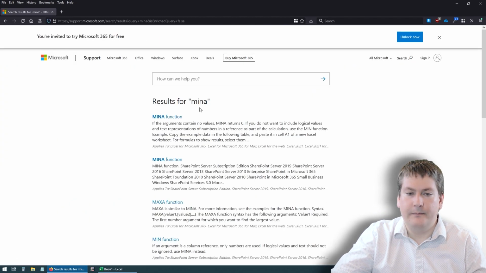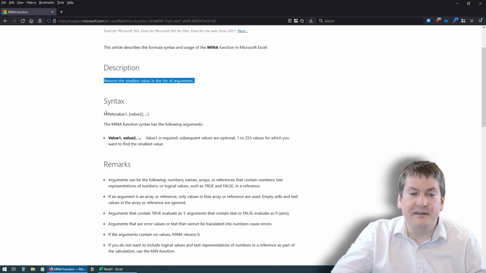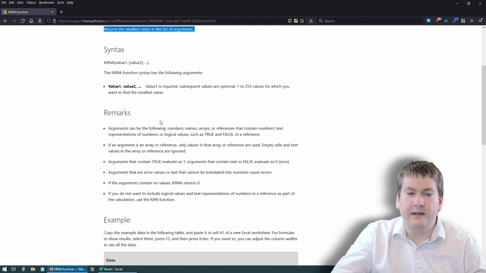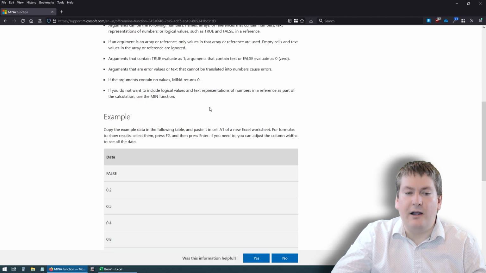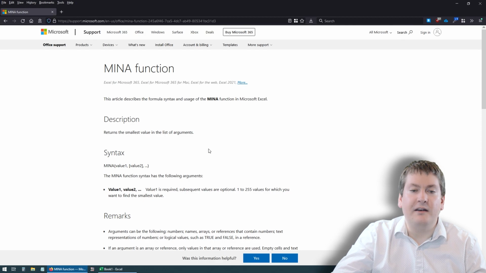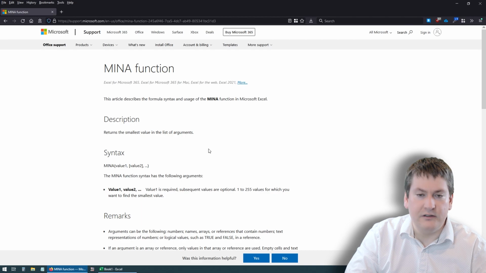One of the first results here is going to be the min_a function, and you know we're on the right track because it says it applies to Microsoft Excel. When we click on that, we're going to get the same sort of documentation. It has a description of the function, returns smallest value in the list of arguments. It has the syntax. It says min_a takes a value and then any number of optional values. And it has remarks about what this does, how it works, and even has examples of how to use it. So it's the same documentation you'd find in Excel, but this allows you to access it on your phone, for example, or if you don't have Excel installed.